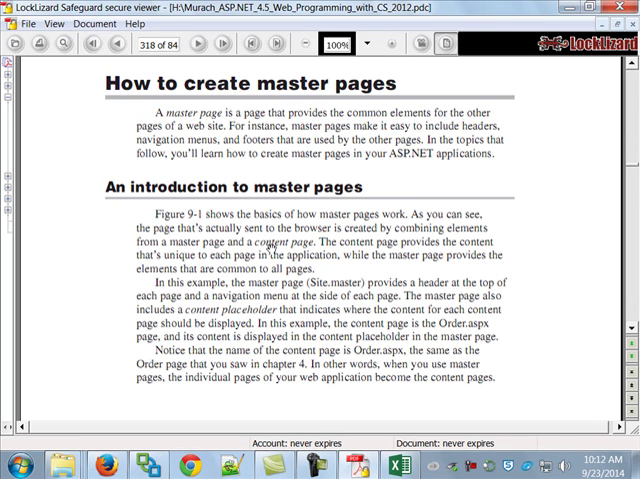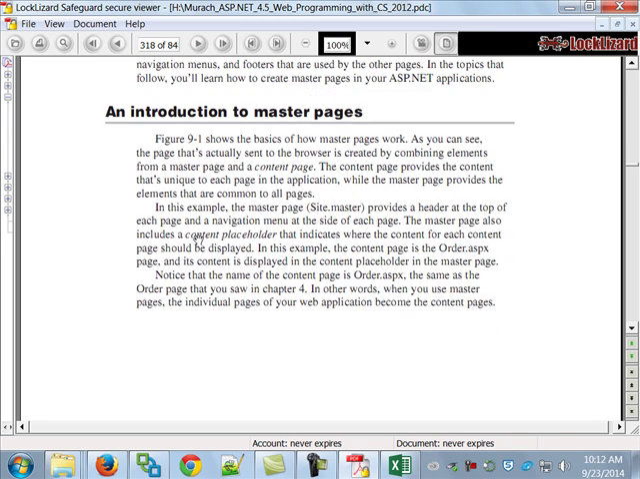When you go through the next assignment, you will be creating a master page. All right? As it says, the content page provides the content unique to each page in the application. And the master page, as it says, includes a content placeholder. And technically it holds 2 content placeholders. We're going to see that as we go into it in just a minute.